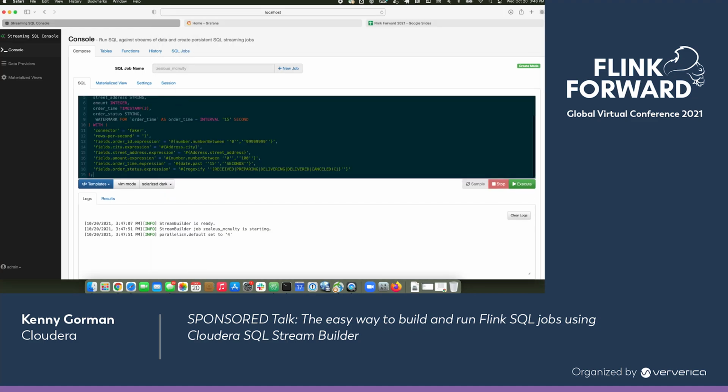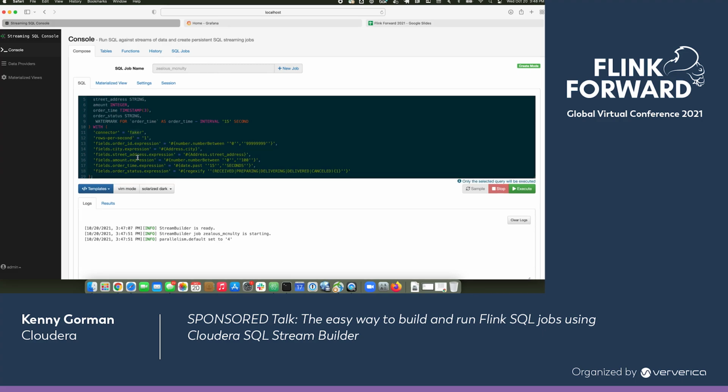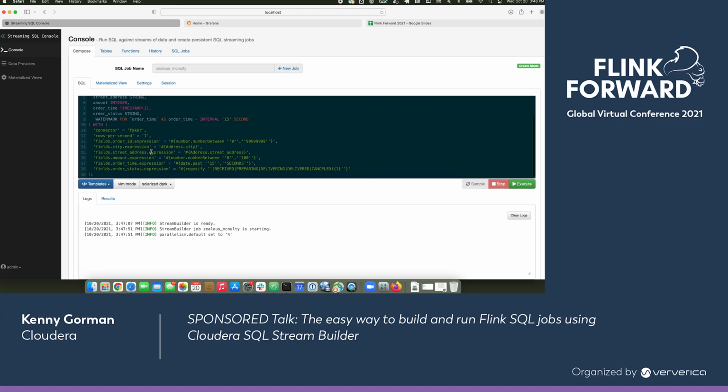Okay, so now let's create a table, and this works very similar to Flink SQL. In fact, this is the Flink SQL grammar. We're going to create a table called orders, and we're going to drop it if it exists, just to be tidy with our system here. We're going to use the faker connector, which is similar to the Java faker, if you're familiar. We're going to create some fake data here. So let's go ahead and execute that.